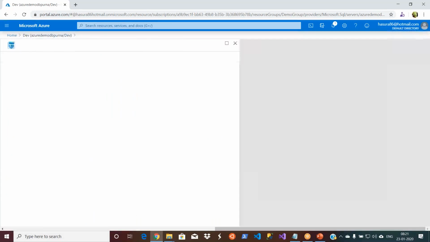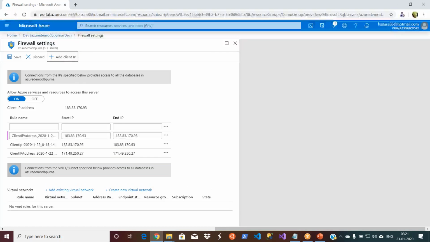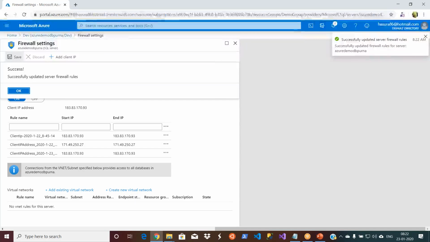It's very simple. Go to set server firewall, and I already have two IP addresses connected. These are yesterday's. Let's add a client IP. That's it. You see, is it different or the same? Then it's not changed, probably. Let me see. Okay, let it be like that. It is not changed. It should be changing. I don't know, maybe I did not restart my laptop or whatever it is.